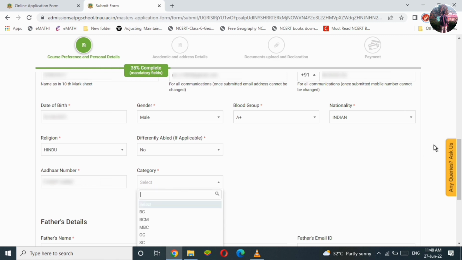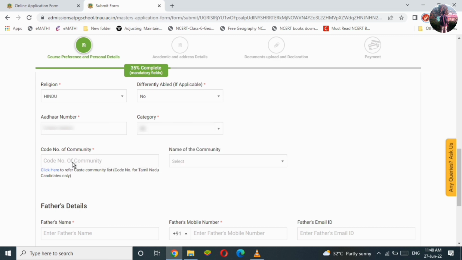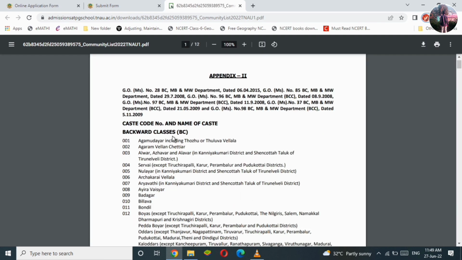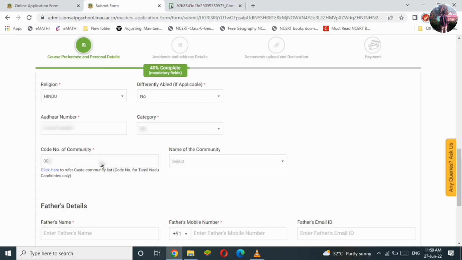Then select category. After that, to enter the code number of community, click the blue colored click here button. Then you will get one PDF. In this PDF, you can find your community code number. So search for it and enter the code number of community. Then select the name of your community.